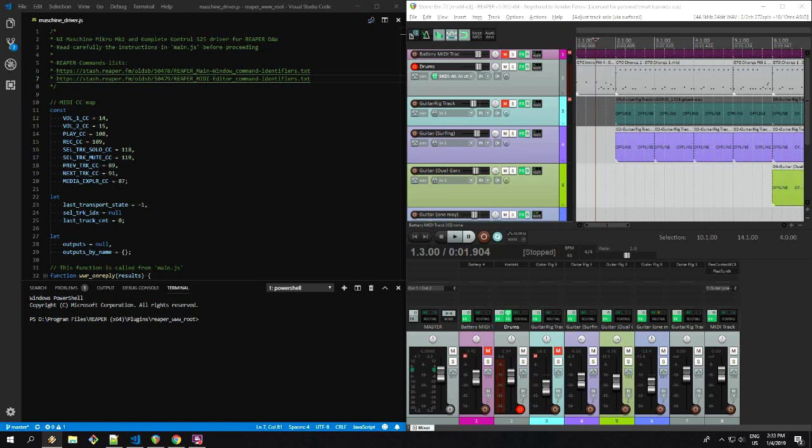Hi Reaper friends, I would like to share with you something I've been recently working on. It's another approach of writing control surface drivers that will seamlessly integrate with your MIDI controller with Reaper.